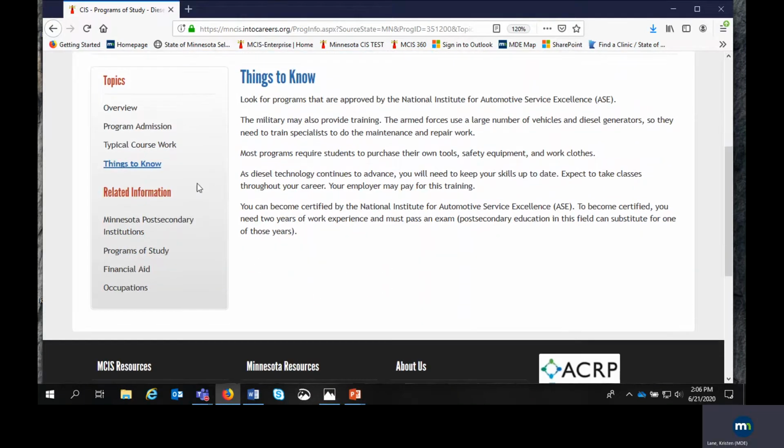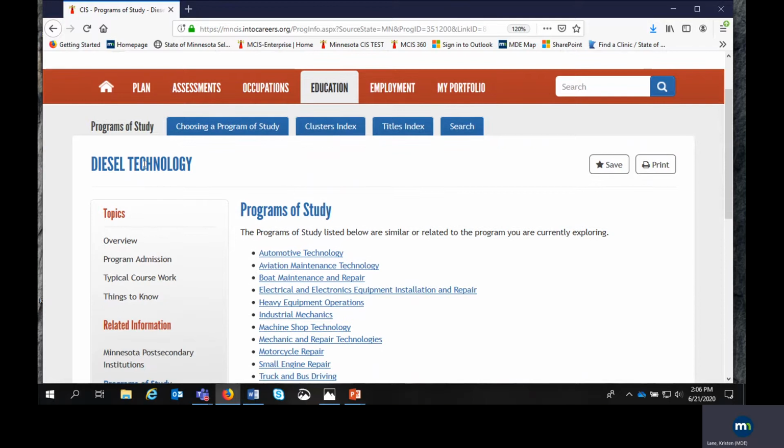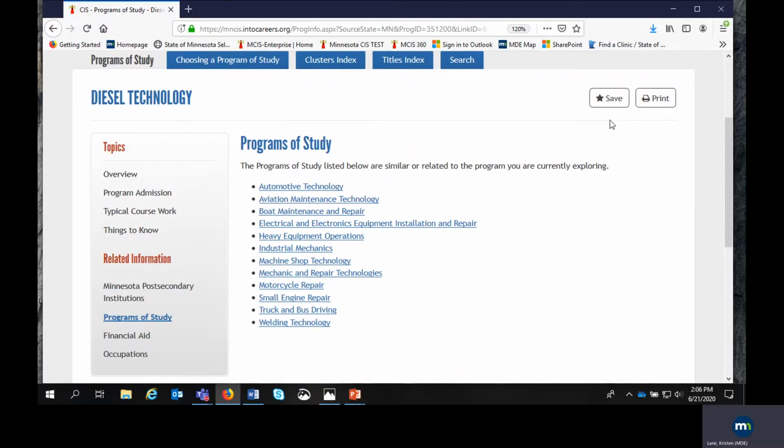Okay, going back over to the left here, related topics, programs of study. This will give us programs of study that are very similar to the diesel technology program. Again, can save this list. If some of these may also sound interesting, they can link right to any of these programs of study as well.